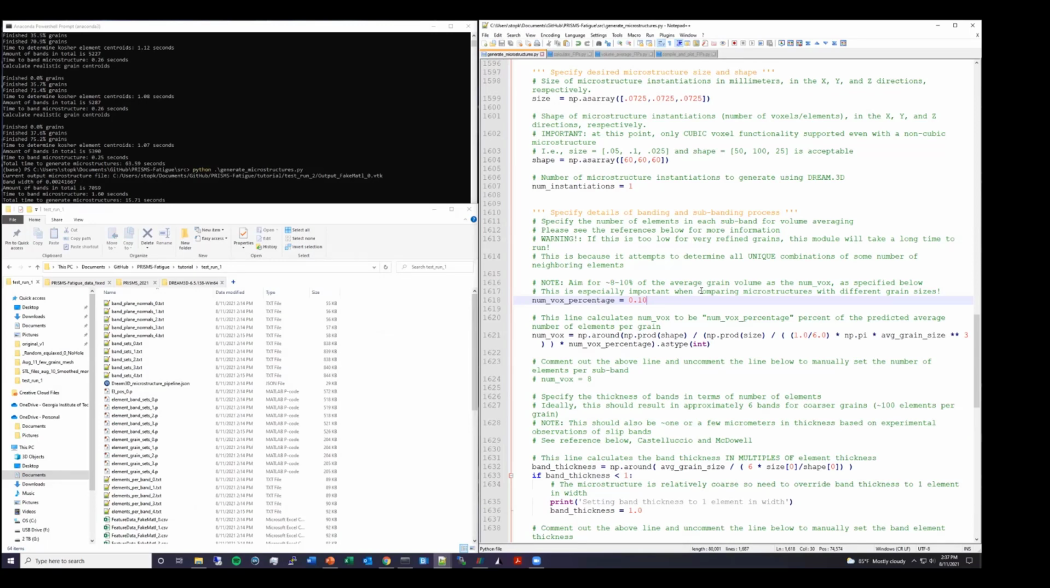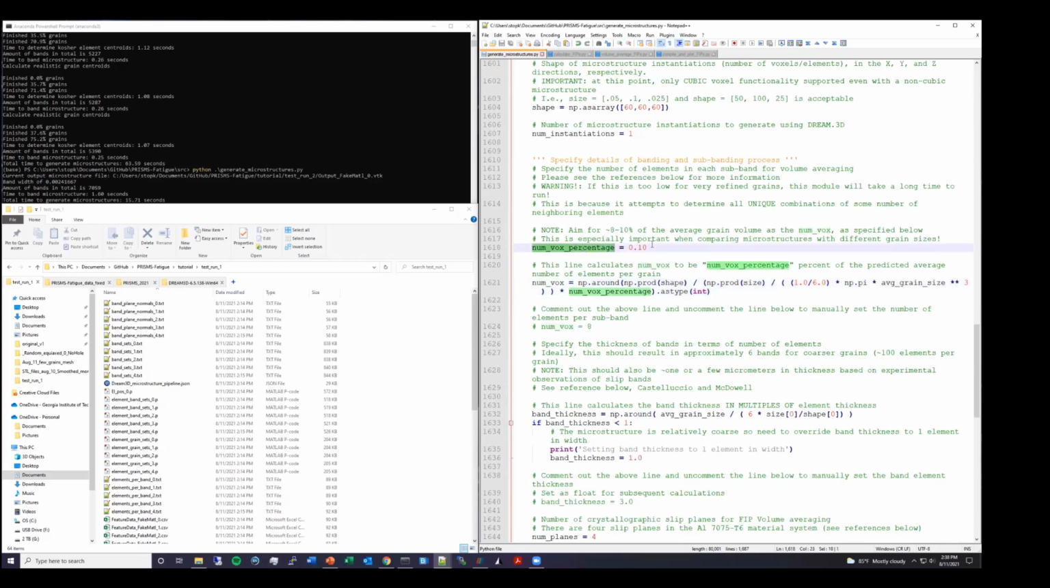That means that the subband will be around 10% of the grain volume. So this will create subbands that have around 10 elements. So then you see that this variable, numvox percentage, is used in numvox. And this is a float, so it's a decimal, whereas numvox is going to be specified as an integer.